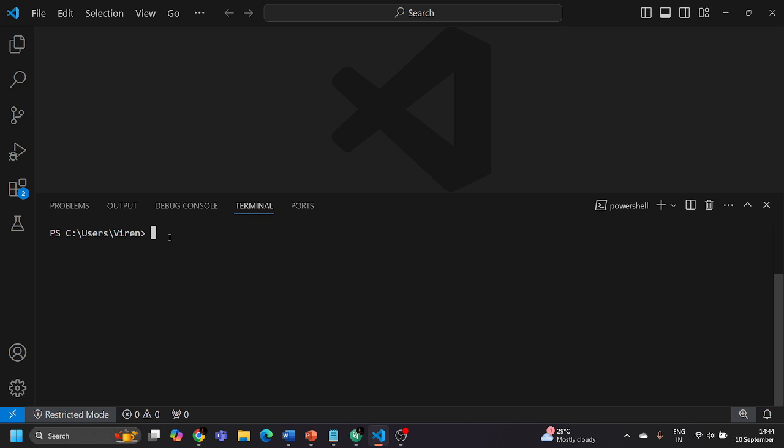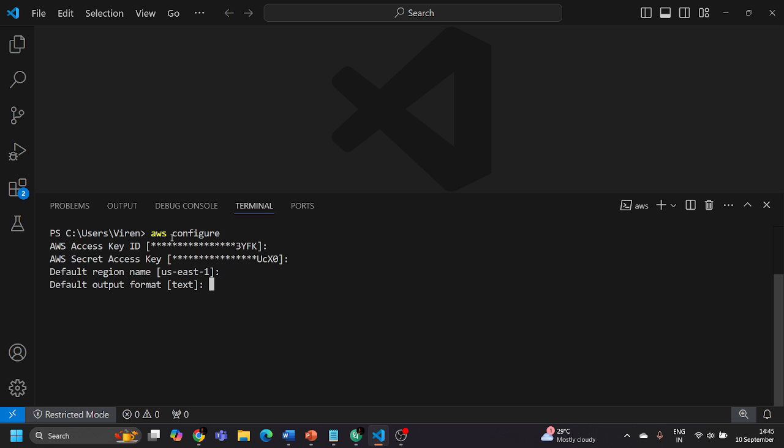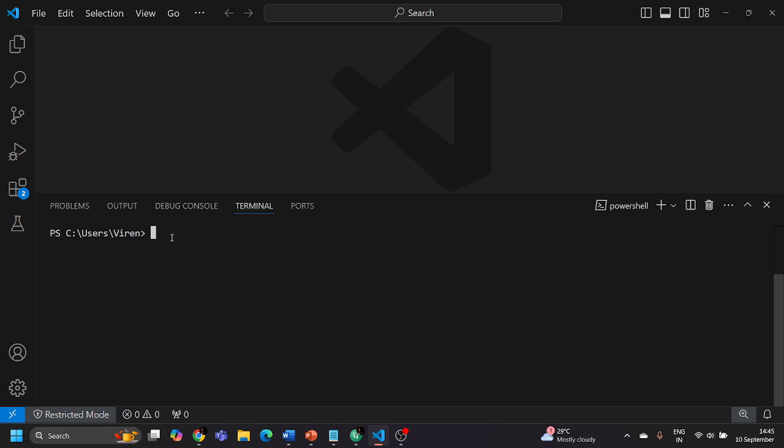I have already configured my AWS account with this Visual Studio Code. You can also configure your AWS account using the aws configure command. It will ask you for the access key and the secret access key, it will ask you for the region and the specific output, and then you will be good to go. You have configured your AWS account with this Visual Studio Code.